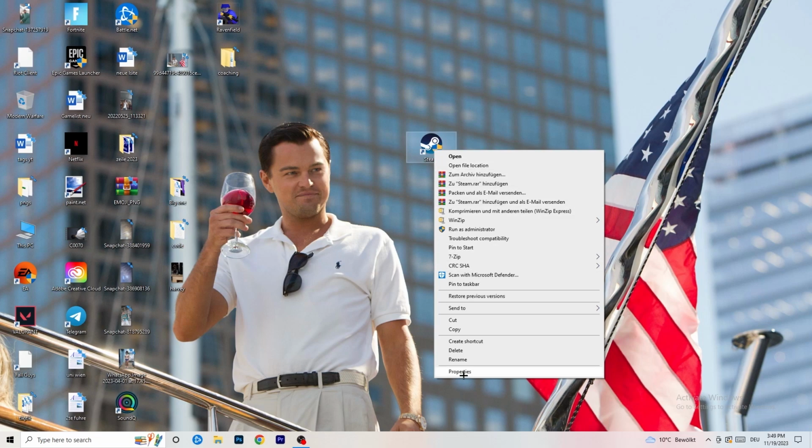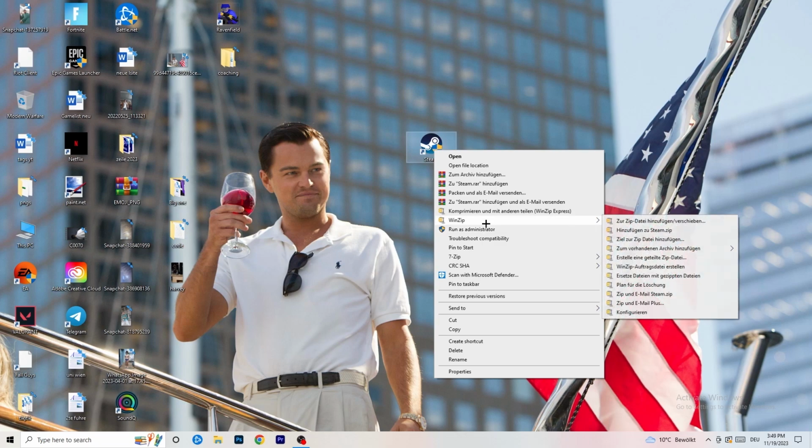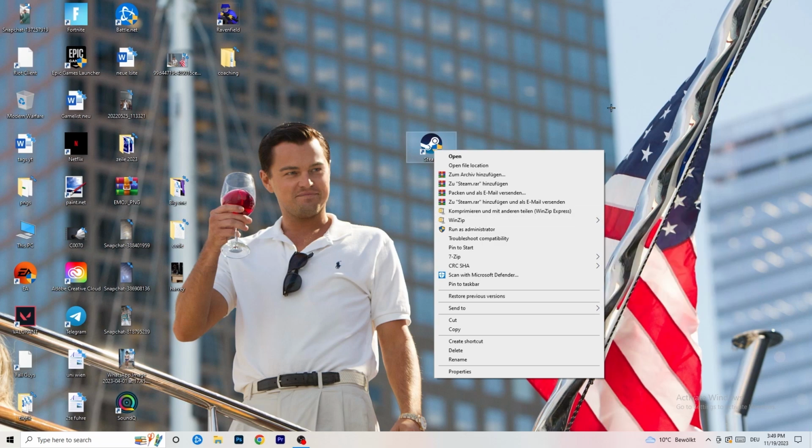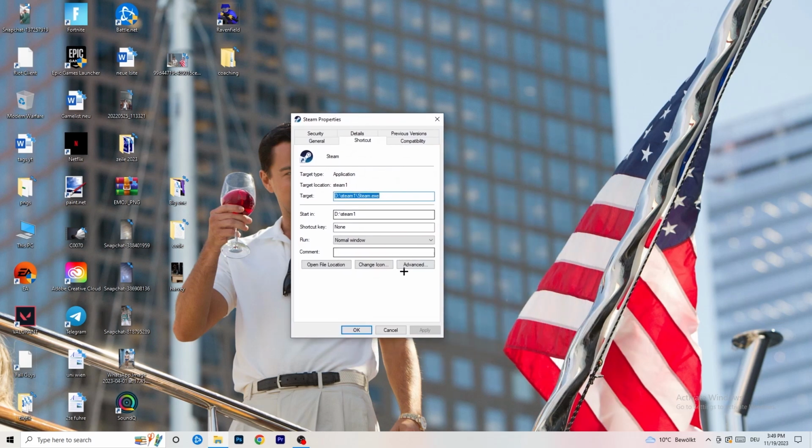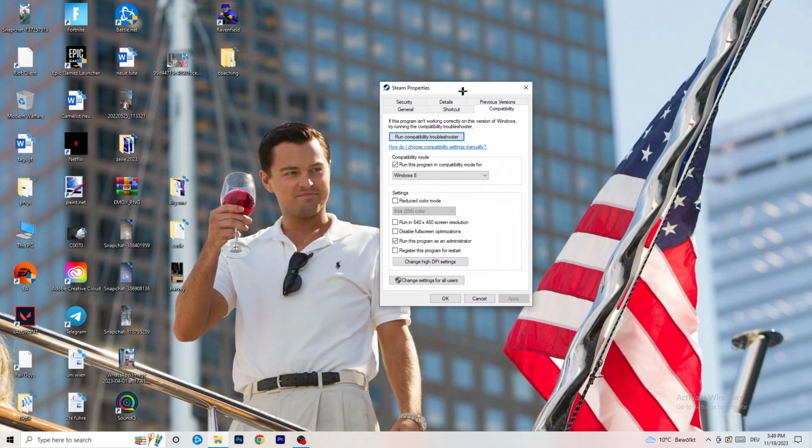But before you do that, you can try to click on run as administrator. This will start your launcher in administrator mode. I want you to try launching your game through the launcher in administrator mode and see if it works. Otherwise, go back to the properties tab and click onto that. This tab will pop up. I want you to click onto compatibility.